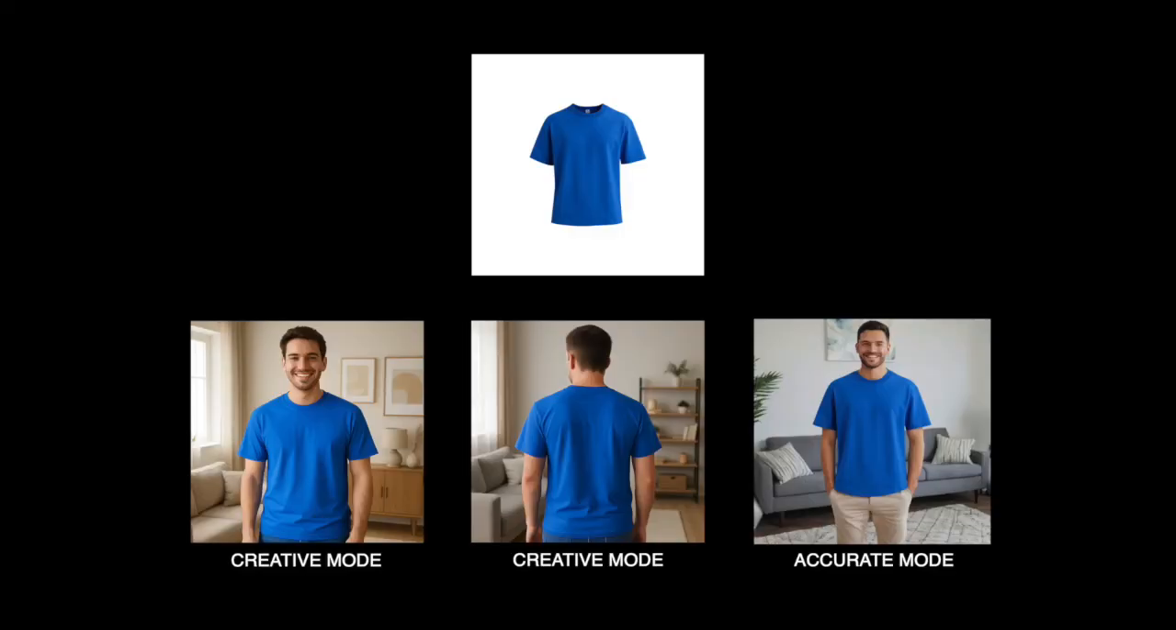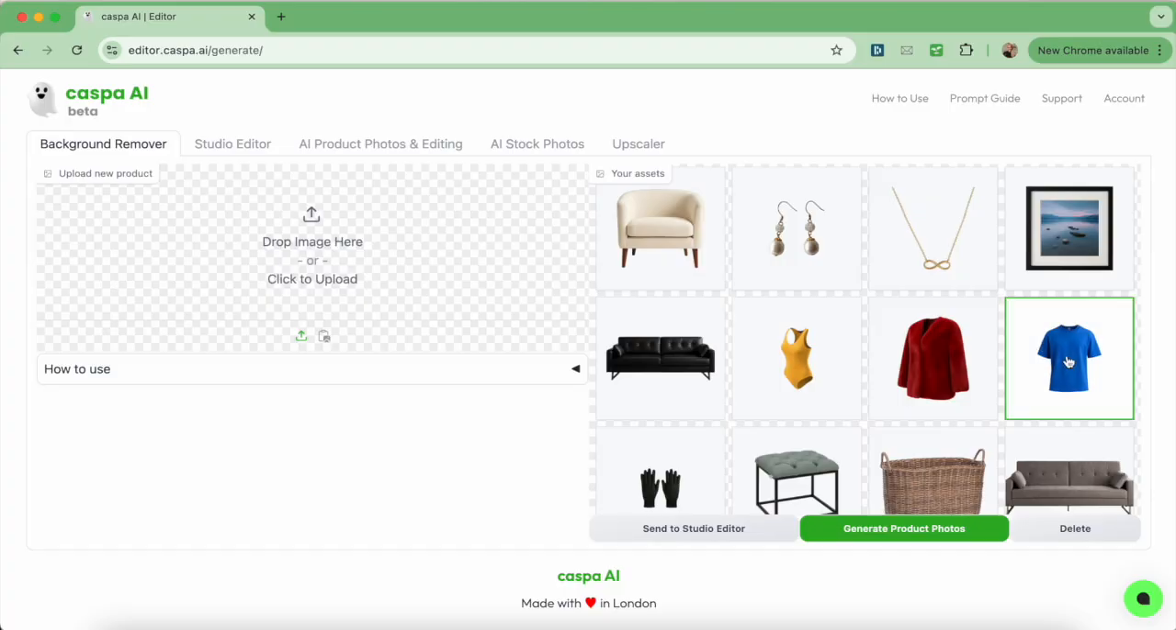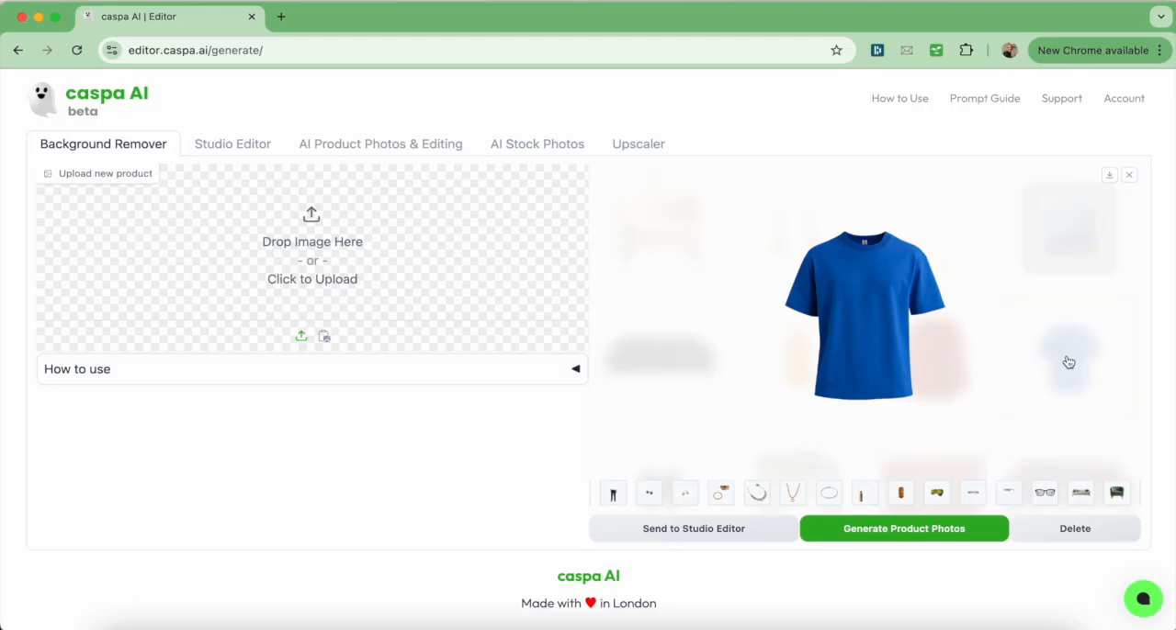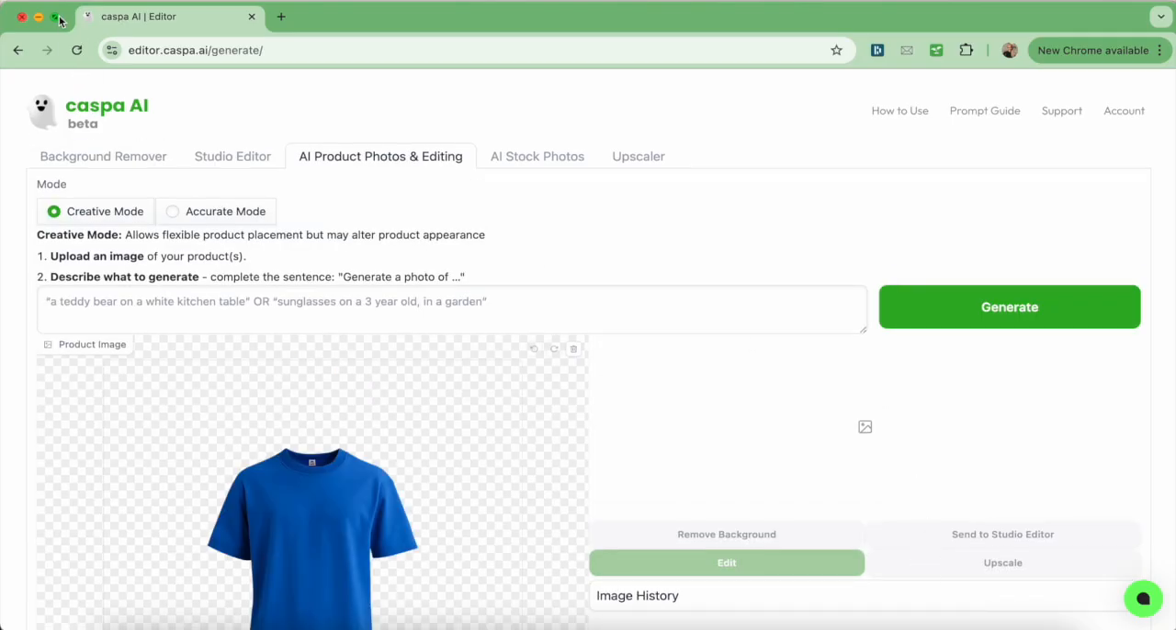First, I'm going to show you how to generate photos of this blue t-shirt and how it can be done on both creative and accurate mode. Here, I'm on the background remover tab, and I'm going to start off with this blue t-shirt. I can upload a photo, but I did this earlier, so it's in my assets, and I'm going to click the green generate product photos button to send it to the third AI product photos and editing tab.